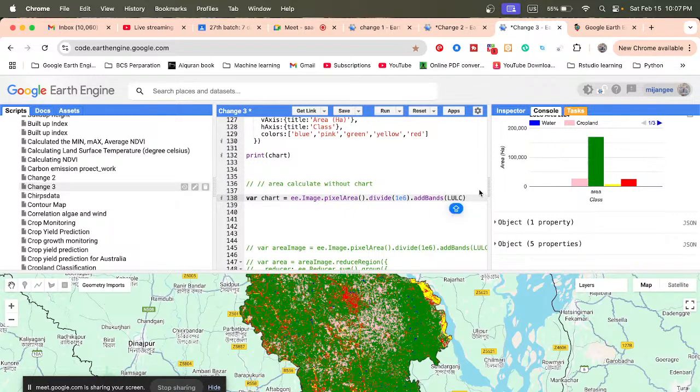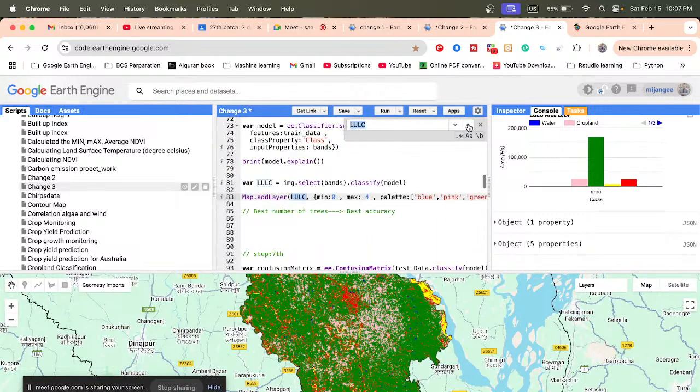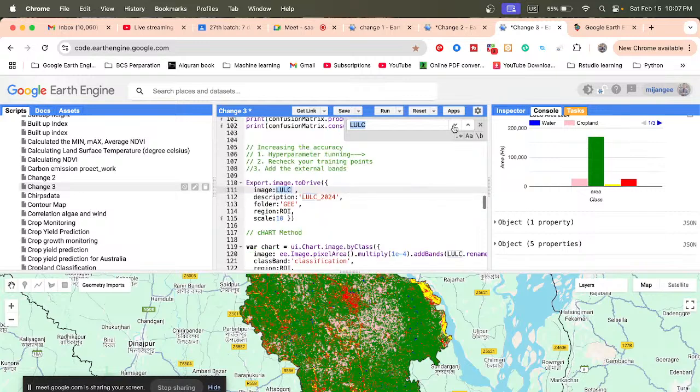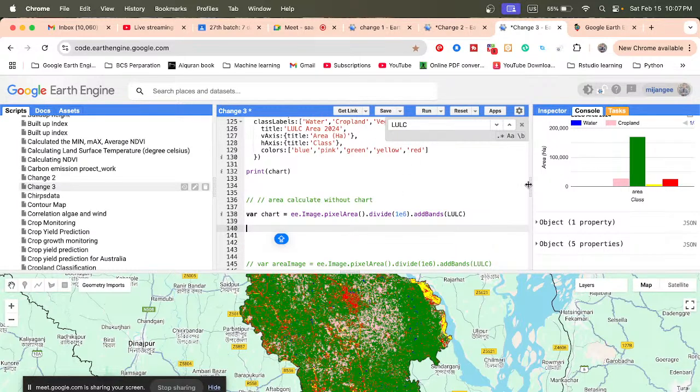LULC. Okay, just write the variable name which stores this land use land cover map. So in this case, the LULC variable stores this land use land cover map. So that's why I simply put this variable name LULC. So now calculate the area. So just take a variable. You can put any name, I put, suppose, area. You can put any name as a variable.